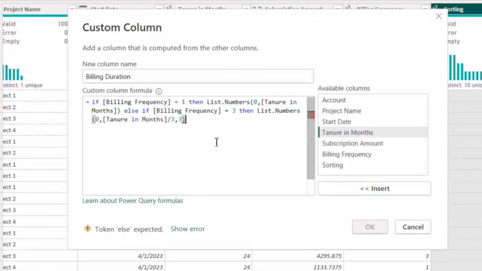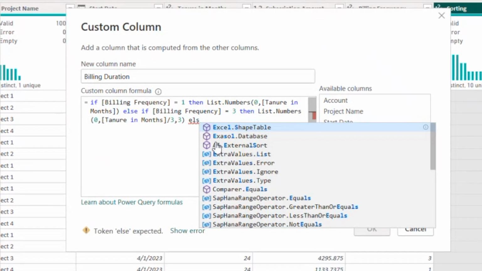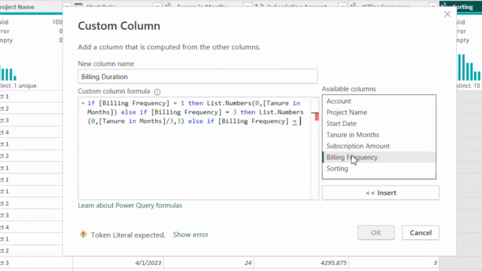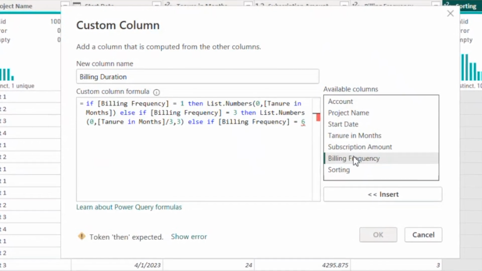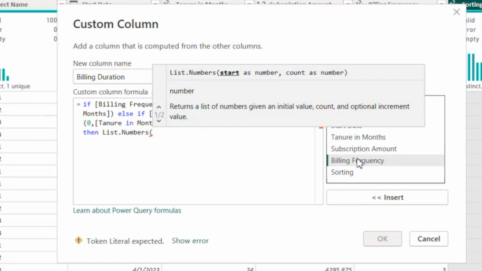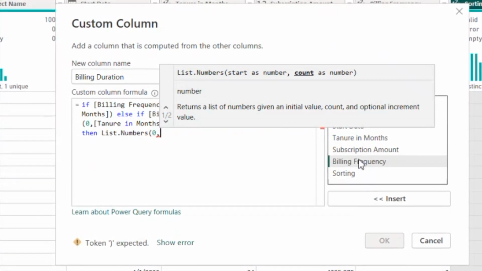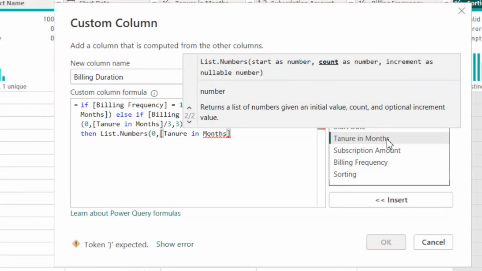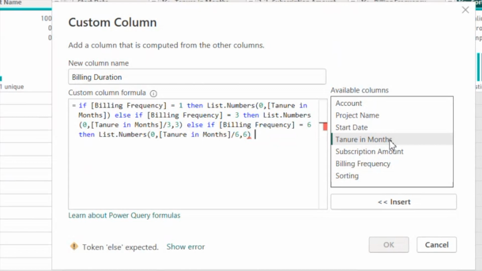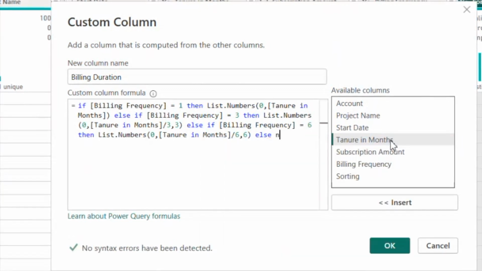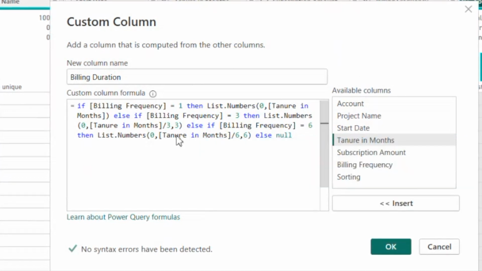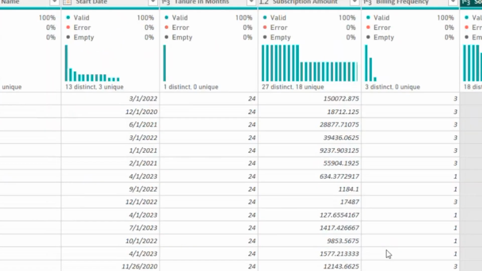Okay. The third condition, else if billing frequency is 6, then again list the numbers starting from 0 up to tenure of the month divided by 6, with an increment of 6 every time. Else null. So this is our formula for the new column. Let's hit OK.